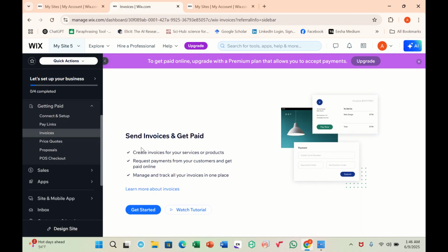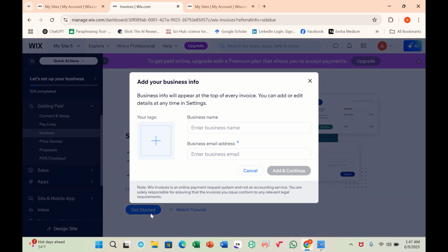Here you can also watch a tutorial. Wix.com has so many features, and all of the features are completely secured. You can use any one of them, and it is so easy to use. Here I have clicked on get started, and it is going to tell me that the business info will appear at the top of every invoice, and you can add or edit details at any time in the settings.